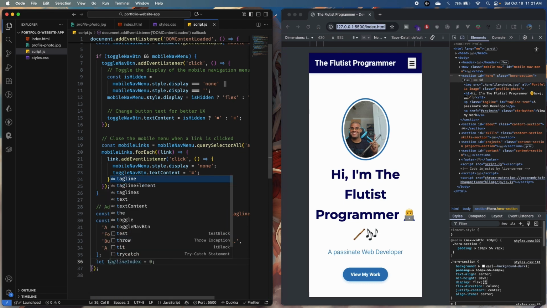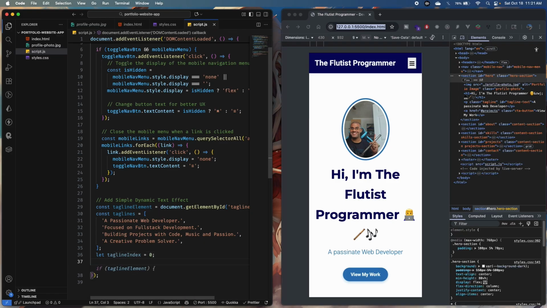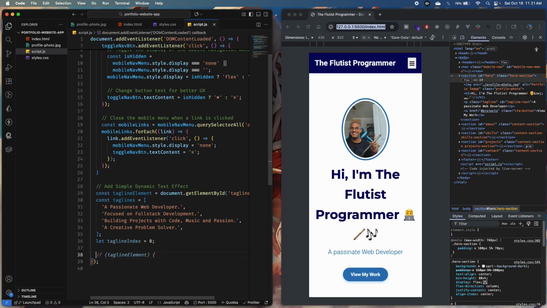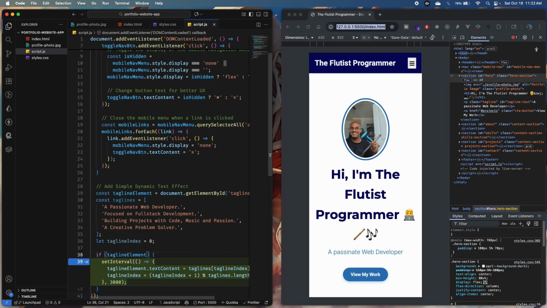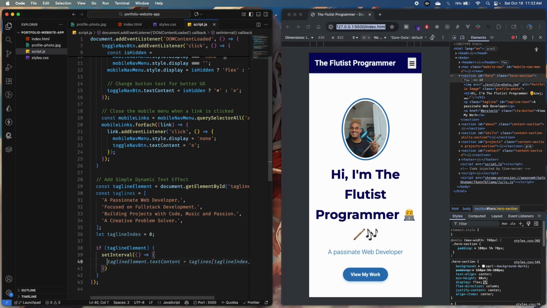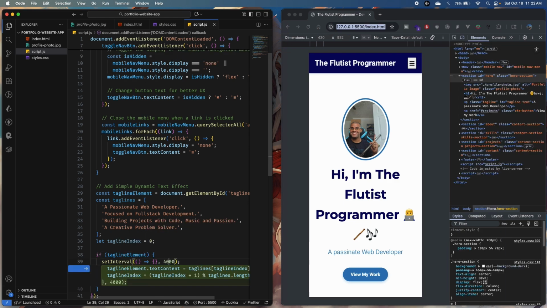Let's put here let tagline index is going to be equal to 0, because as you know, on the arrays we start always with the index of 0. And then let's put here if tagline element, so that means if the element exists, let's do something here. We are going to set interval here. We are going to have a callback inside of the interval, and I want the interval to be executing every 4 seconds. So 1 second is equal to 1000 milliseconds, so that's why we are putting here to reference 4 seconds to be 4000.